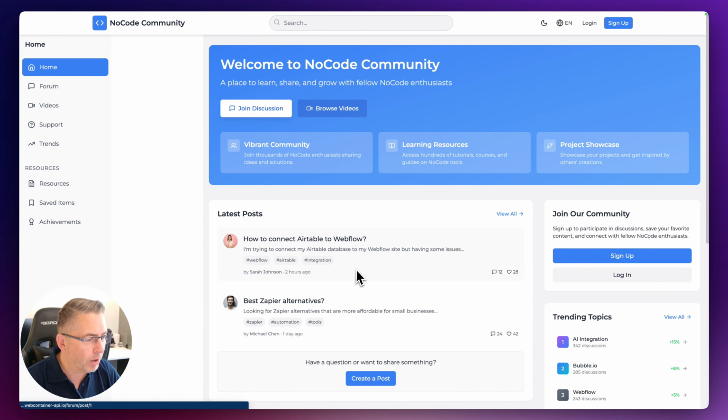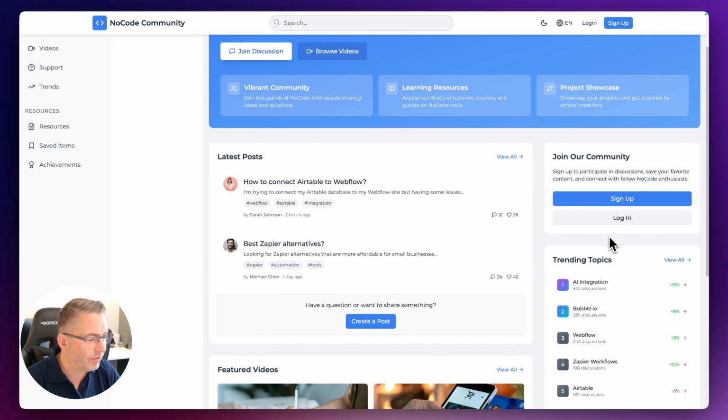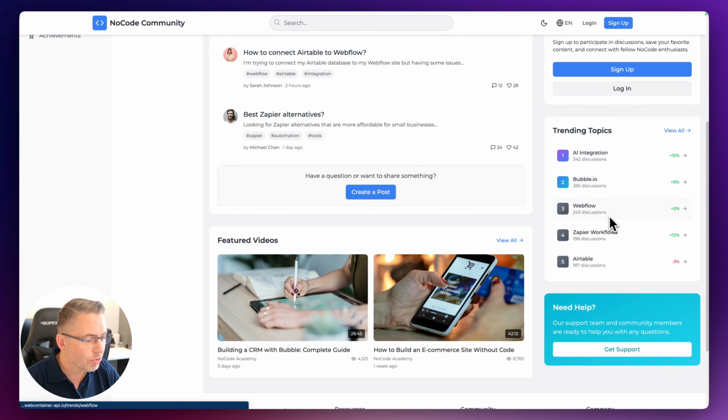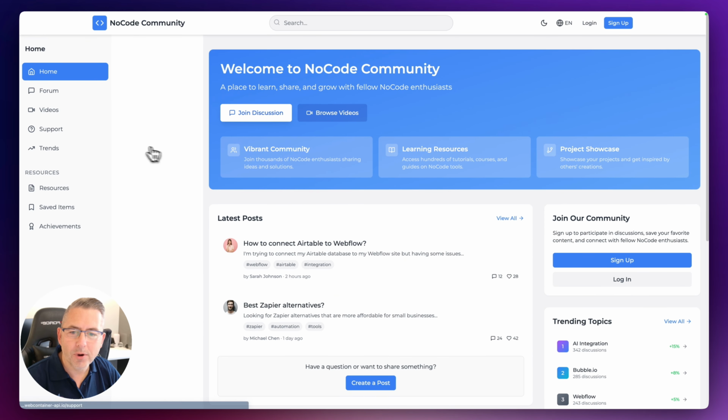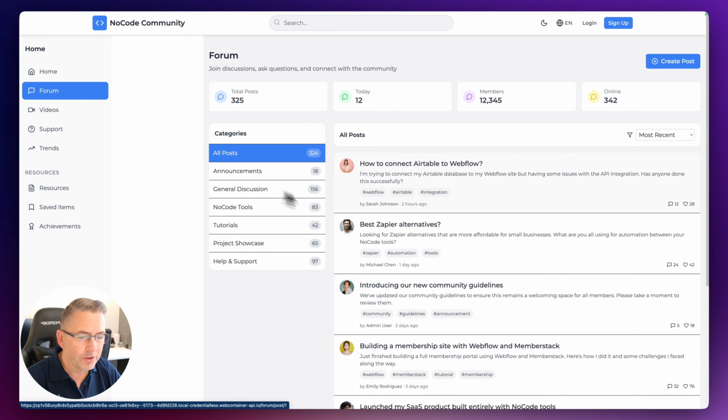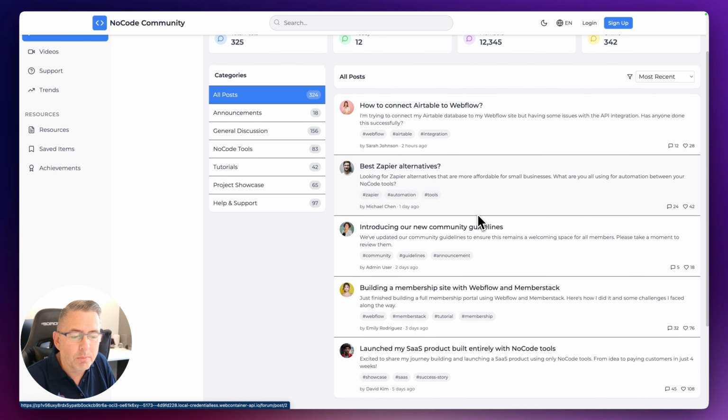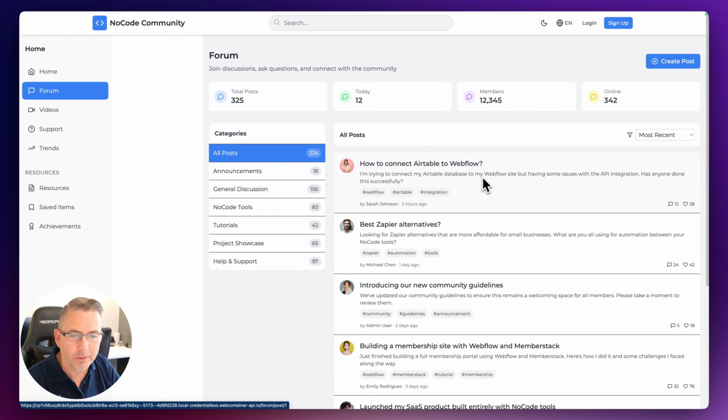So we've got latest posts, some opportunity to log in and sign up to the community, trending topics, featured videos. This is all looking rather impressive. I've moved over to the forum here, and this is really nice. This is the typical kind of thing you would see in a community. Perhaps I would like to have seen more of a card-based view, a bit more like social media, like Facebook and stuff like that. But again, with a little prompt, we can easily change all of that.